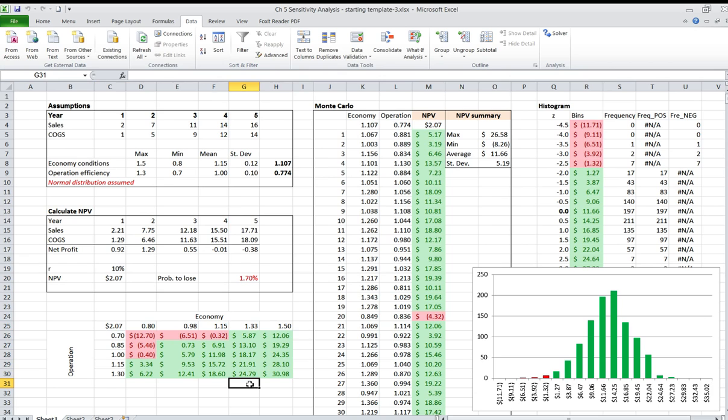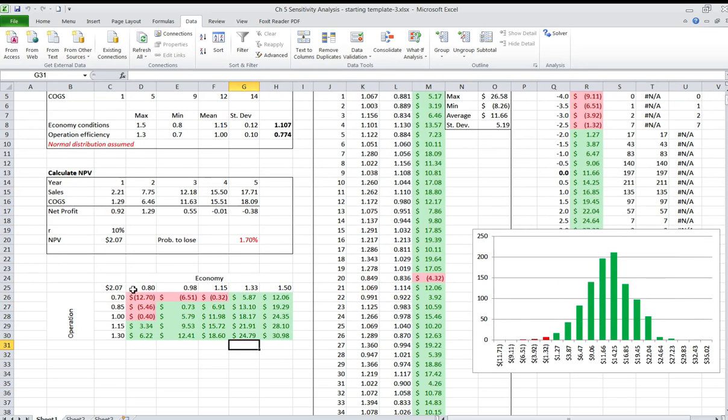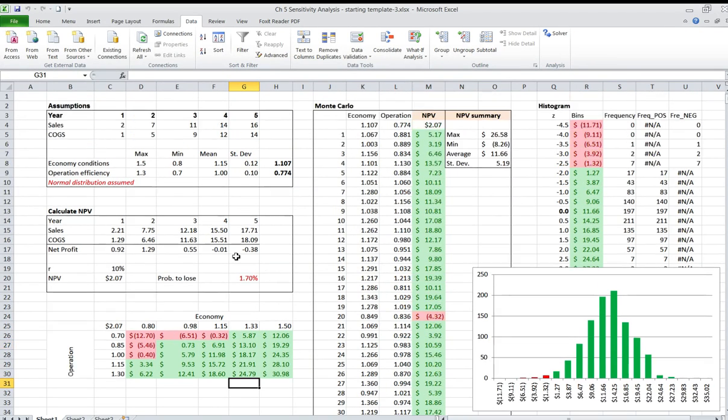I pre-formatted the data table function area before, and we can see now that if this was our initial analysis, it looks like about a quarter of all possible values, or a fifth of all possible combinations. The visualization indicates probably a 25% chance of losing money, while when we consider the more realistic scenario, including normal distributions, this percent actually is 1.7.